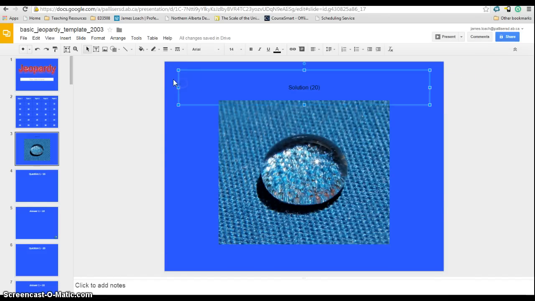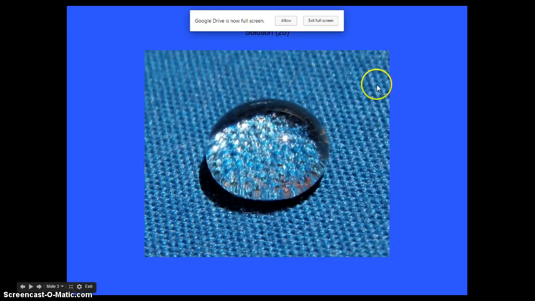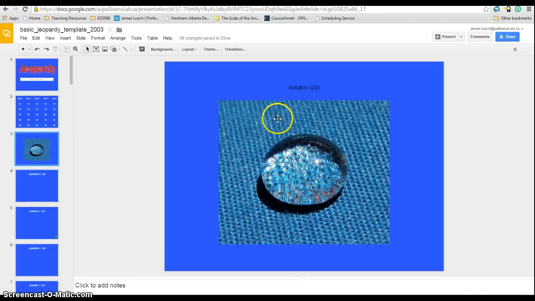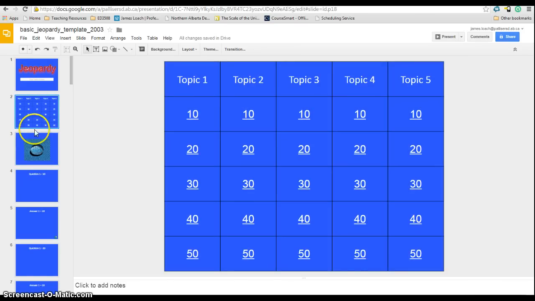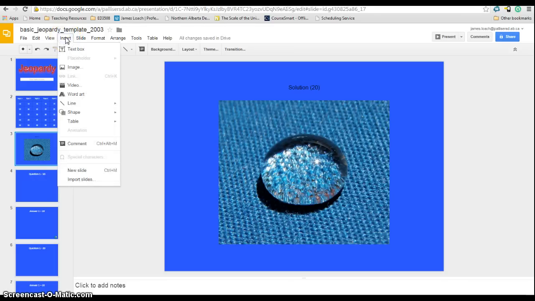So let's just double check, make sure that worked. So I can go into view, present. Here I've got that slide that I created. If I click once, my image is gone, and I have what is sugar water. So I can exit my full screen, and all that works. Now the last thing that I need to do is make a link to slide 2 here. So I'm going to insert an object that I can attach that link to.